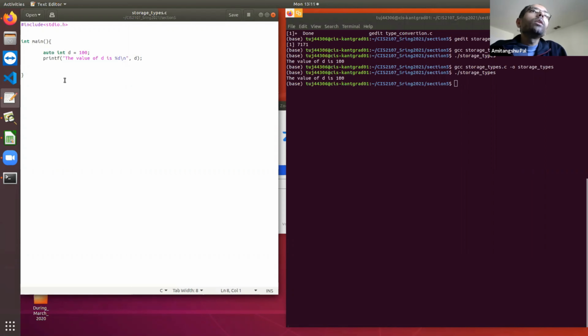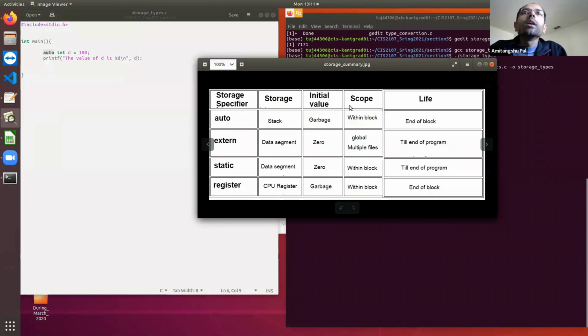Right? Okay. Now let's understand the properties of auto variable. Also notice that auto is marked in green. That means auto is a valid keyword. While describing these properties, one of the terminologies that is used over here is block. Within block, at the end of block. So first, let's try to understand what block is.